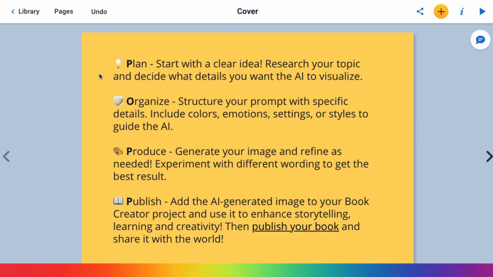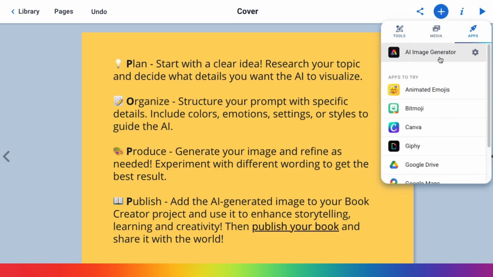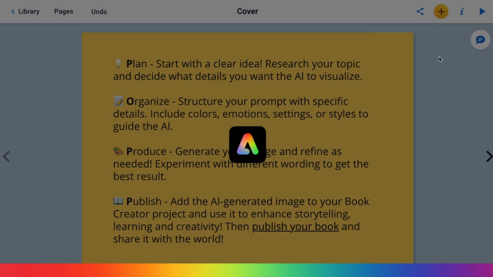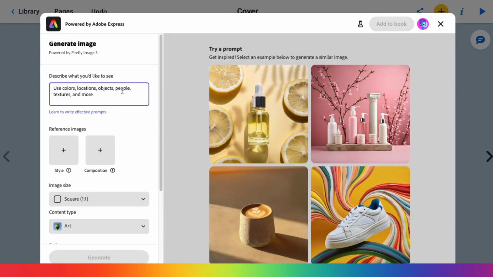Once we've planned and organized, we can go over to the plus sign, select apps, and then select AI Image Generator. It's going to open a pop-up screen where I am then going to be able to enter that prompt that I have planned and organized. So, a cabin on a snowy winter night with a full moon and a wolf. Let's see what it generates. So I'm going to click generate.